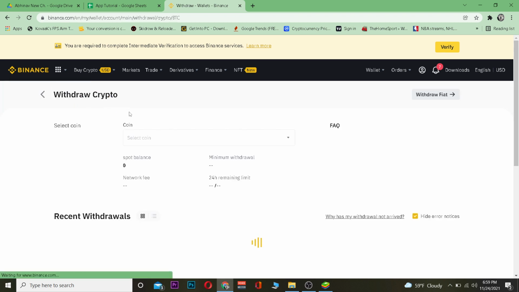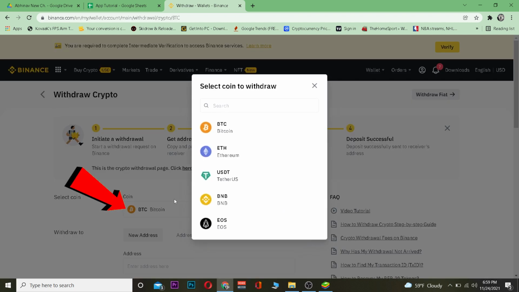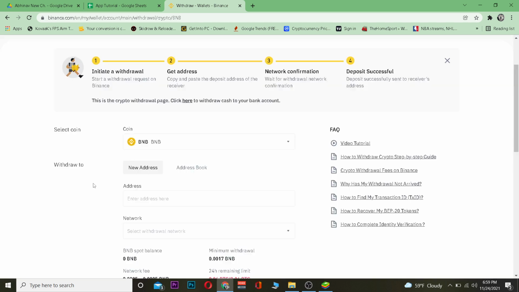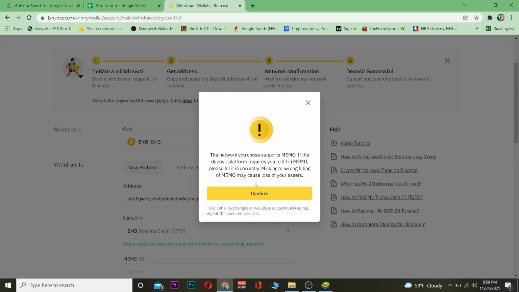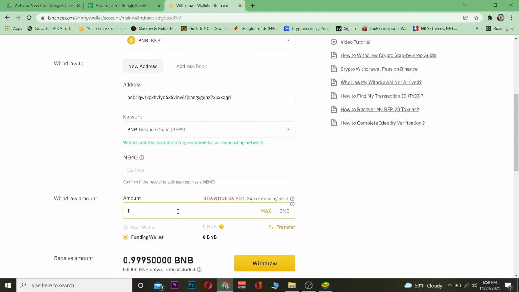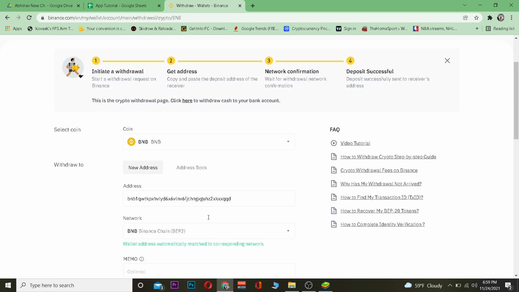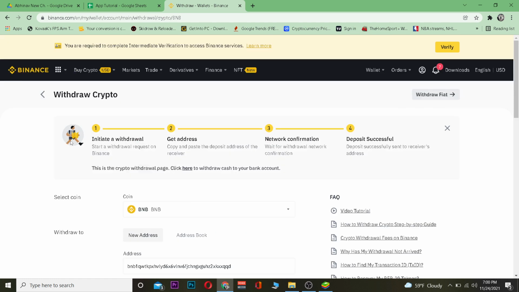Once you're over here, click on withdraw and then choose BNB over here. Since we copied the wallet address of BNB, you want to paste the address which you copied over here and then enter the amount of BNB you want to transfer, and then click on withdraw. Then your BNB will be transferred from Binance to Trust Wallet.